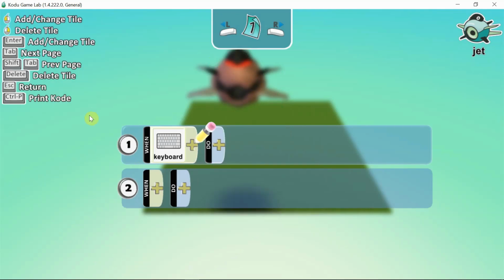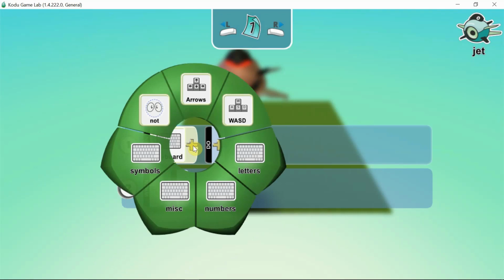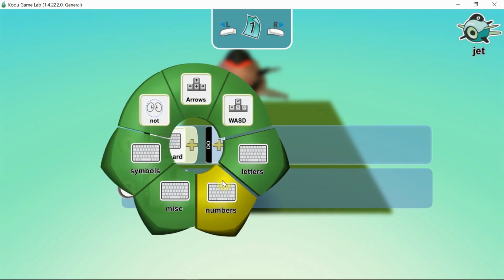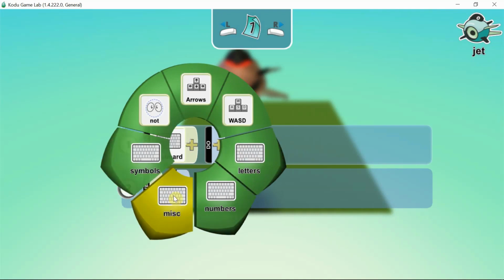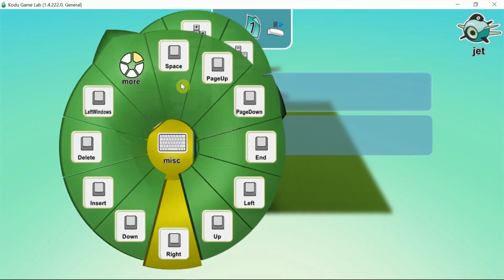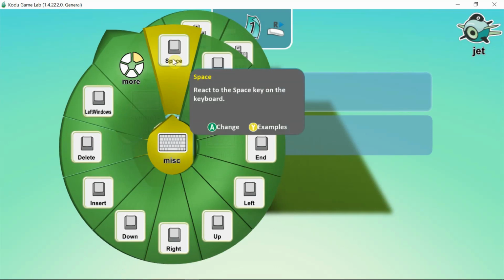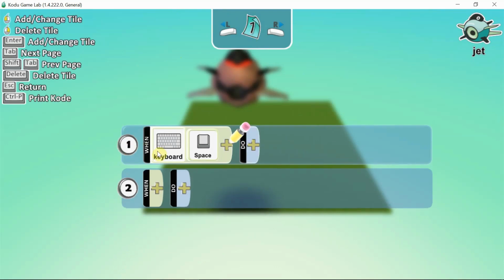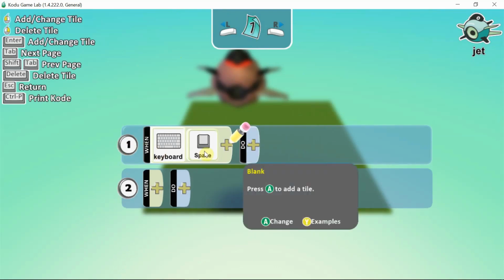Keyboard tile is here. Again I click the plus sign in front of this. Do I see any of the spacebar keys? No. So I go to miscellaneous. In miscellaneous, I see this space. I got it. So when on the keyboard space key is pressed, this program is being written for jet.